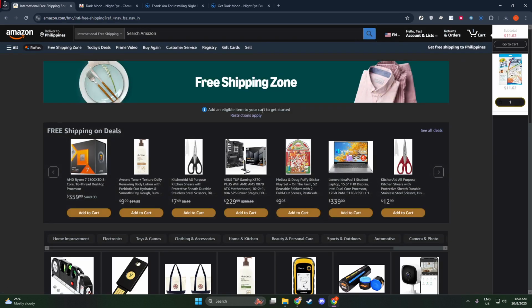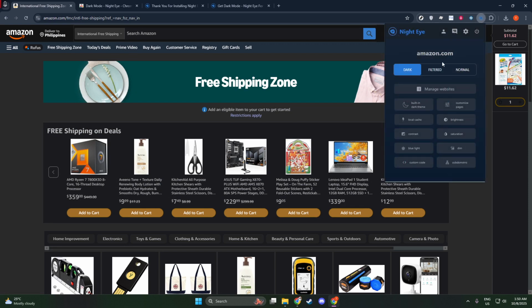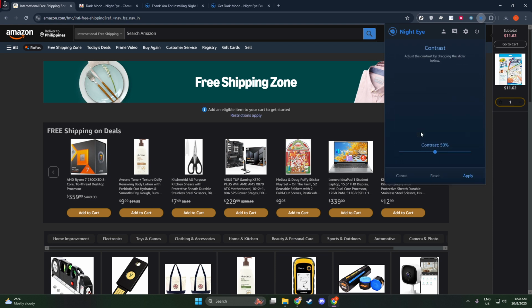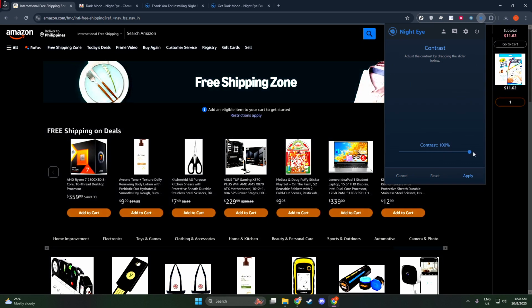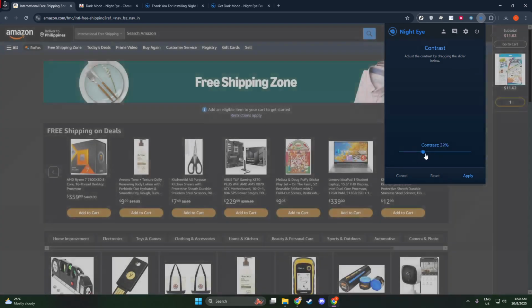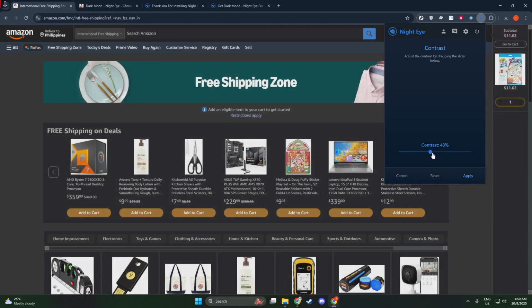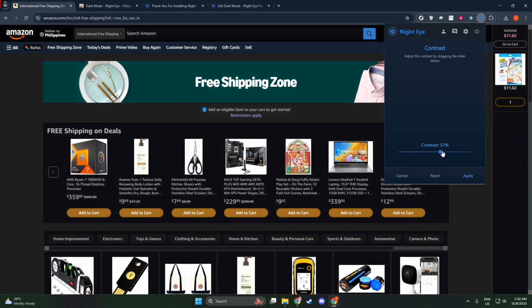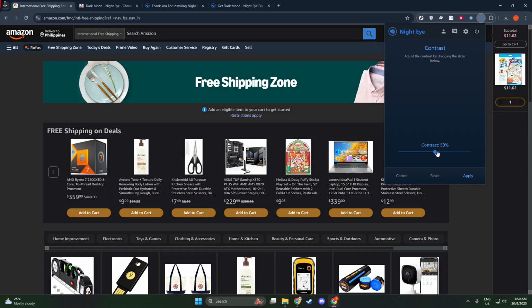Should you wish to customize your dark mode experience a bit further, Night Eye typically provides options to tweak things like brightness, contrast, and saturation, letting you fine-tune the appearance to suit your specific needs or preferences. You can access these settings through the Night Eye icon that usually appears in the toolbar after installation. Feel free to experiment with these options until you find the perfect balance that makes your browsing as comfortable and enjoyable as possible. And that's it.